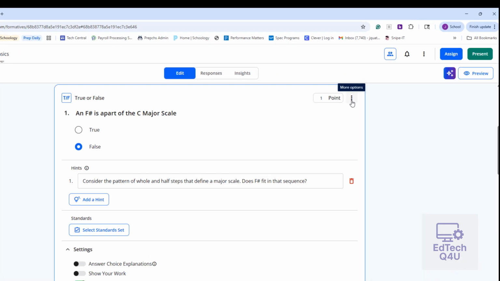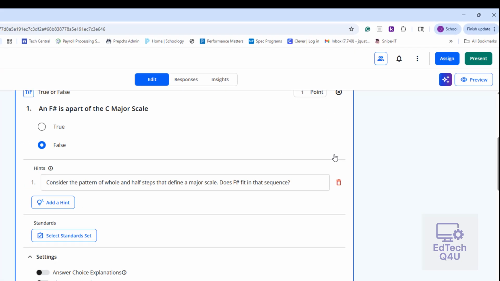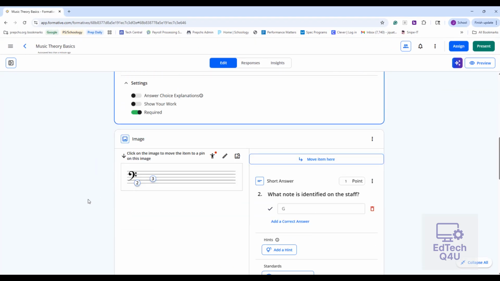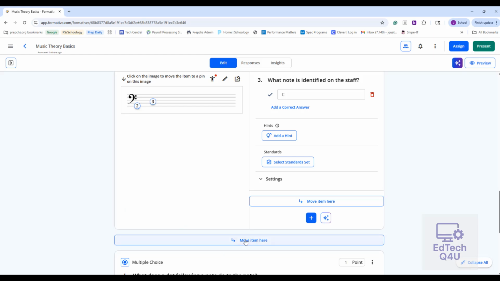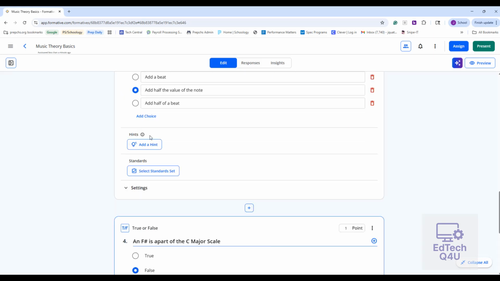Next, we have more options. If I click here, I can delete the question, I can move it, I can copy it, or I can generate something similar. If I copy it, it will make a duplicate of the question. If I'd like to move it, I can click on the move button, and then I can select anywhere on the test that I would like to move the question to. So I will move it to the end.